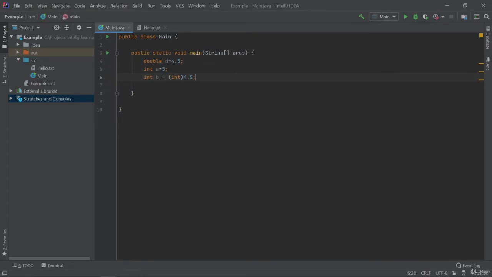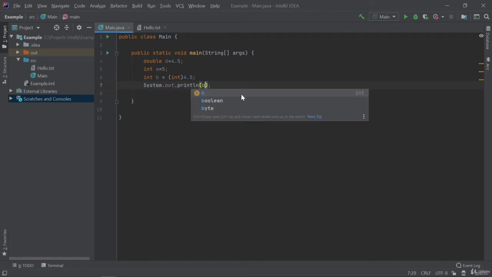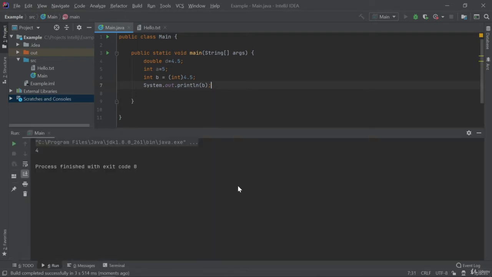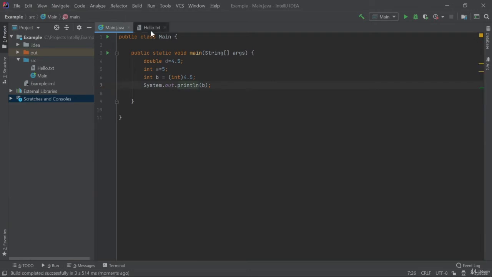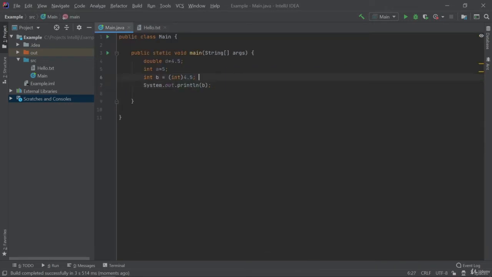Okay, I want to show you by practicing. I want to come here, I'm going to say SOUT and click tab, and I'm going to just print this b variable. When I say run, you can see the value of this b became 4. But you can ask me, I just said here int b equal 4.5. It's because, like I said, when you do narrowing casting, you will lose data. You can see here, actually, I lose the 0.5. Actually, I lose the digit after this decimal point. Okay guys, that is called narrowing casting.